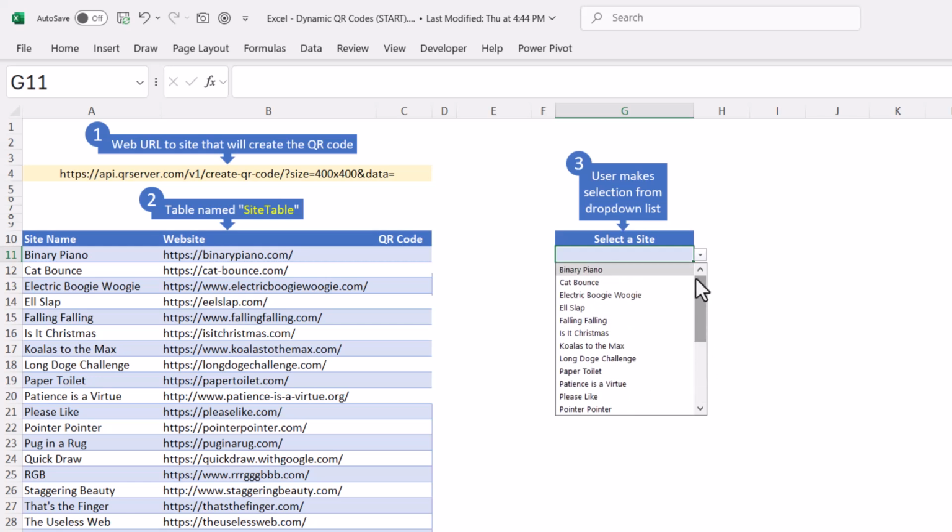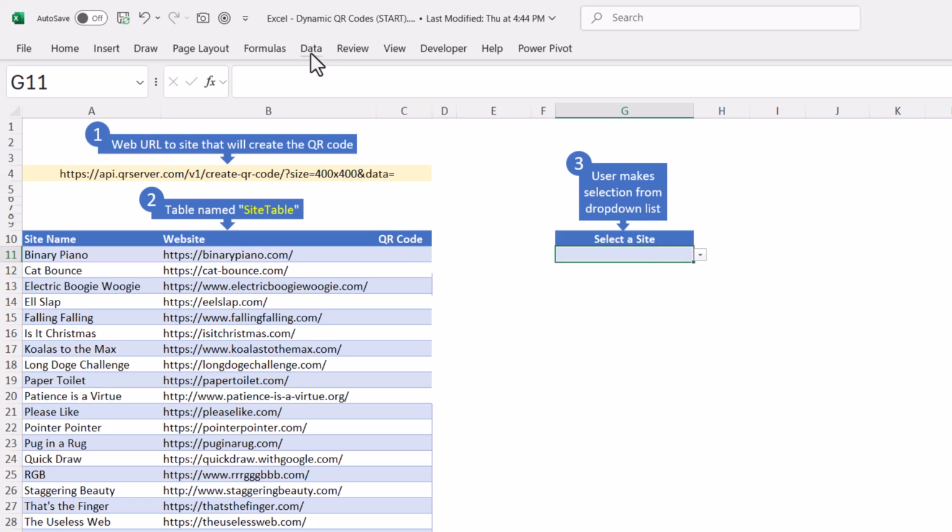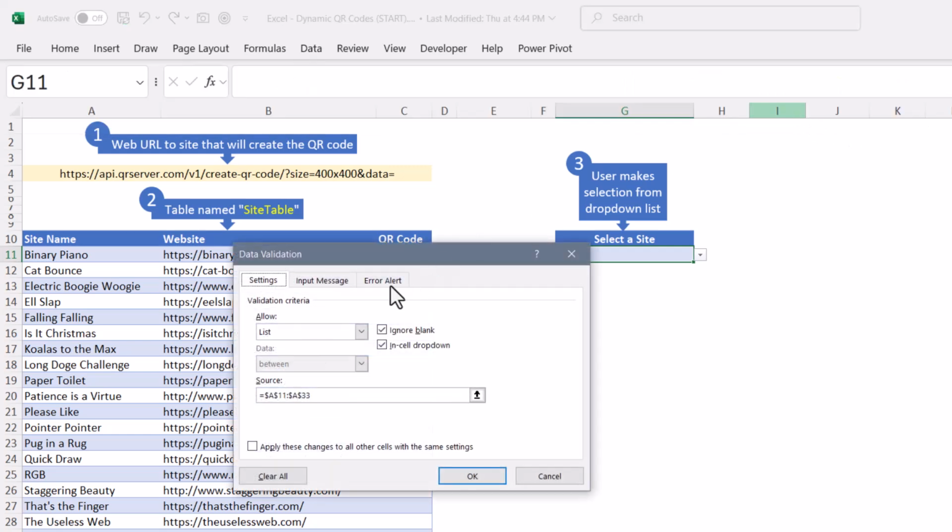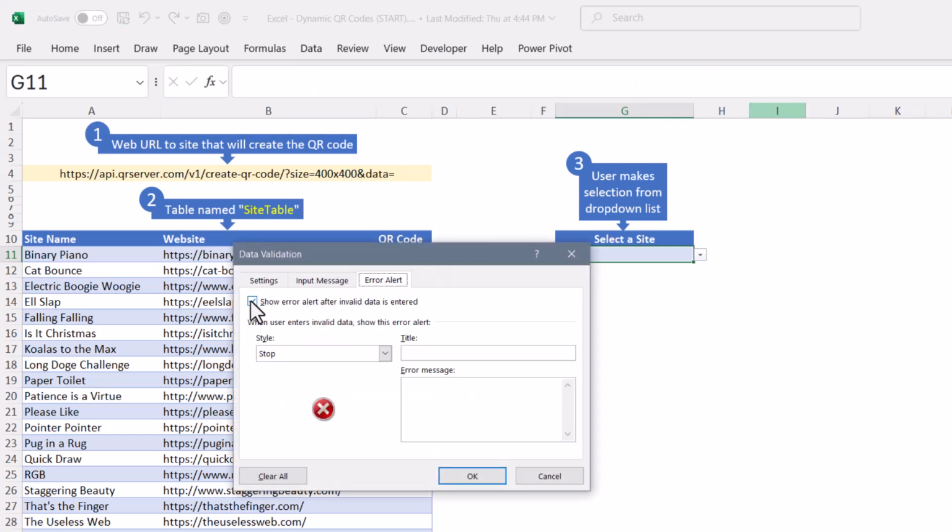Now we'd also like to give the user the ability to type in a site name if it doesn't appear in this list and they want the QR code for it. So with this cell selected, we'll go back to Data, Data Validation, and on the error alert page, we will turn off error checking. This way the user can type in anything they want, and if it's not in the list, it won't flag as a mistake.